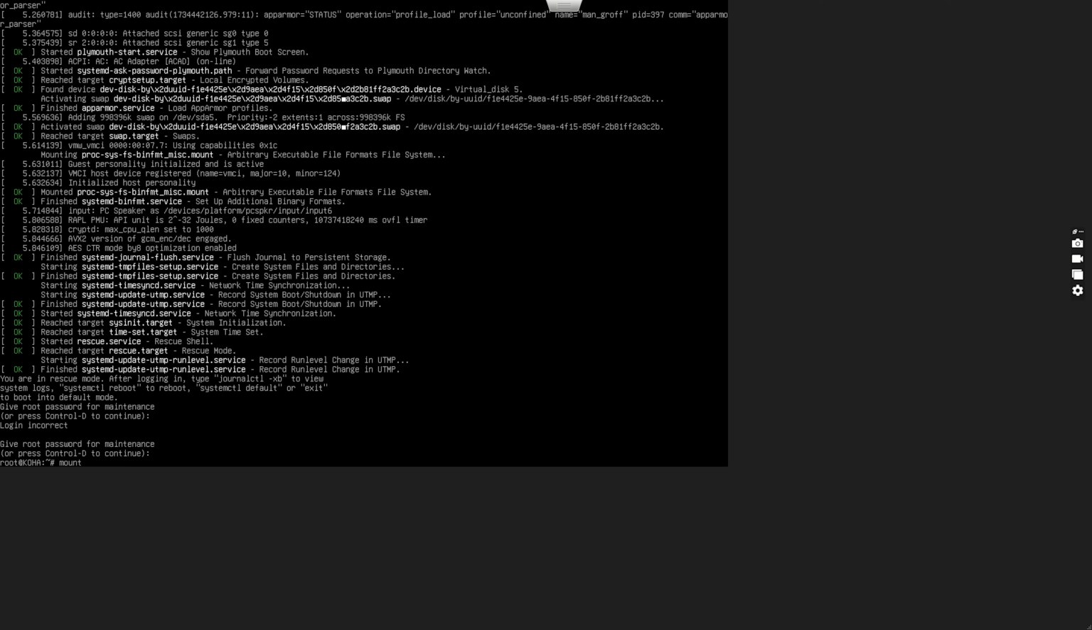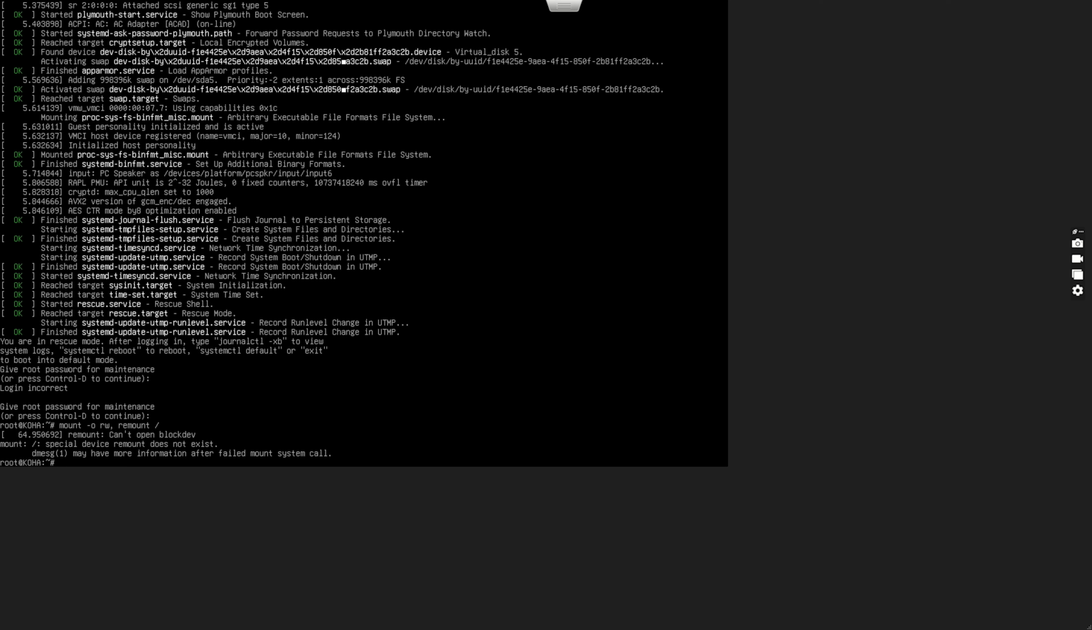As we had seen before, the file system is mounted as read-only. Therefore, to make changes to the system we need to remount it as read-write by running the command mount -o remount,rw /. Add user to sudo or admin group.